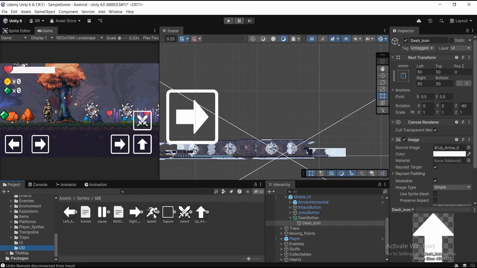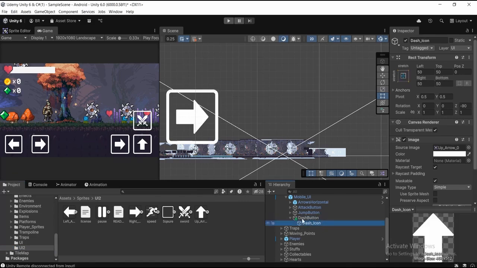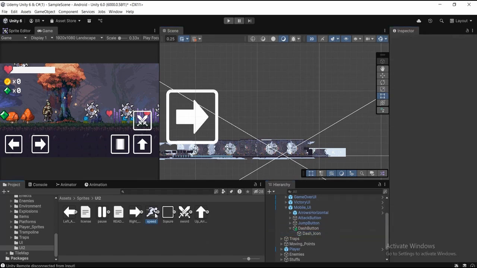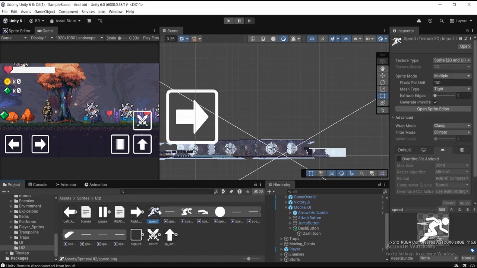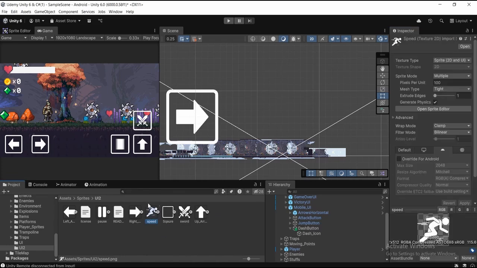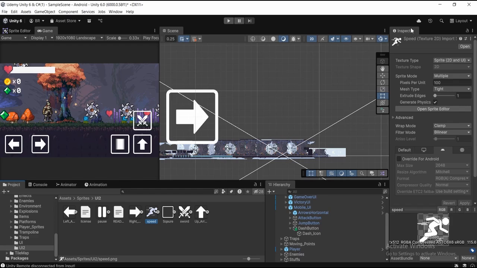So what I'm going to do is choose my dash_icon underneath my dash button, and let's select this speed icon or sprite, and let's drag it over to that slot. So just wait, and as soon as we drag it, we can see by now that it's kind of a bit weird. So basically what we need to do, and this is a single sprite, is select that, go over to the inspector, and set Sprite Mode to Single.